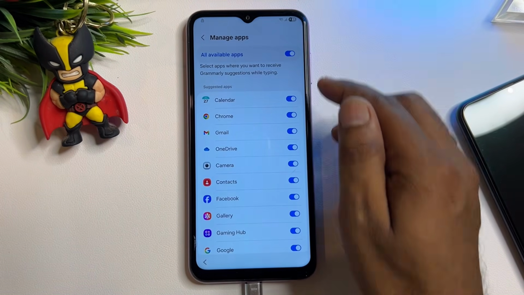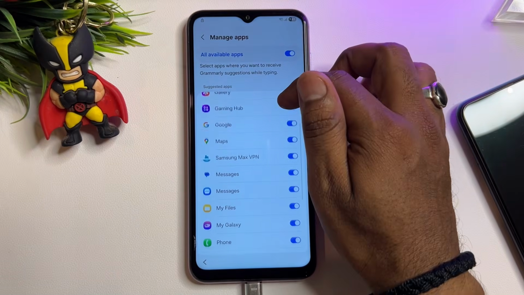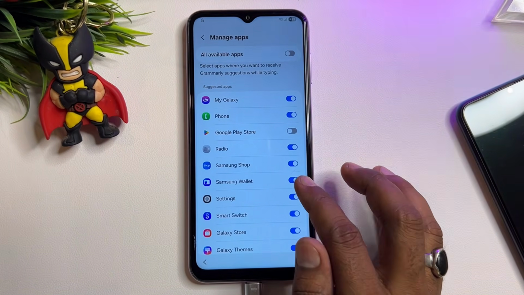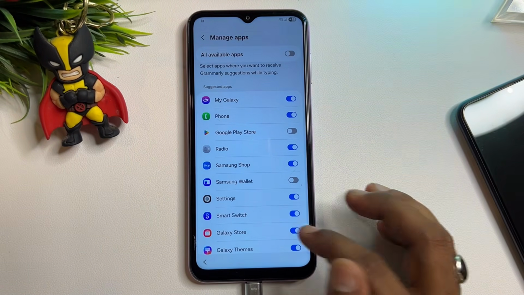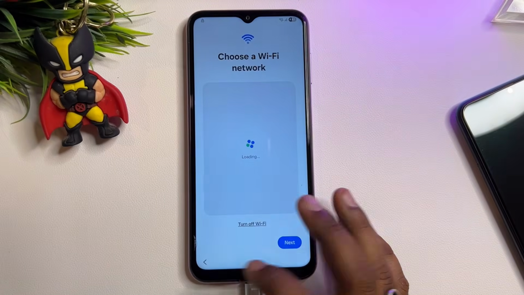Done. You can see here this is already completely turned on, but you have to make some changes. You have to turn off the Play Store, Samsung Wallet and Galaxy Store only, and go back to the main page.